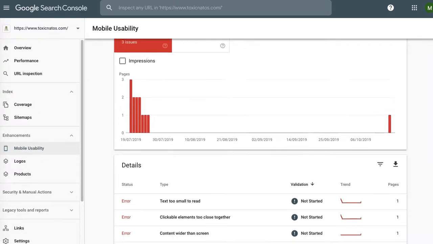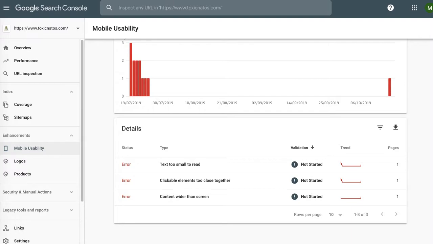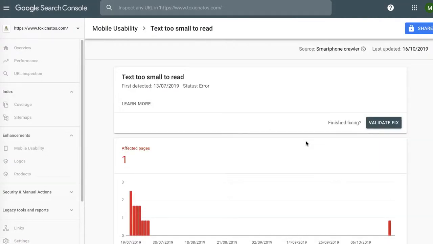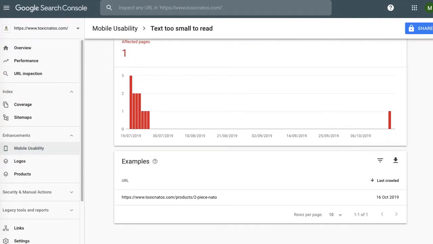So you've got those three issues and I'm going to analyze them. So you will be able to see what are the errors detected by Google Search Console. So first one is text too small to read. So I clicked it earlier, it opened in new tab. I'll show you what it is.